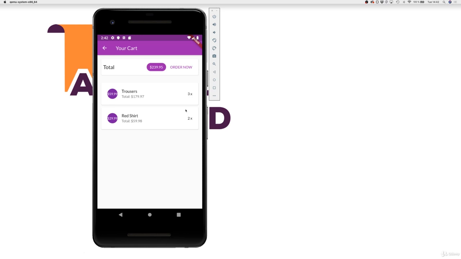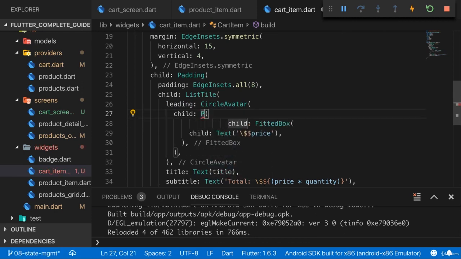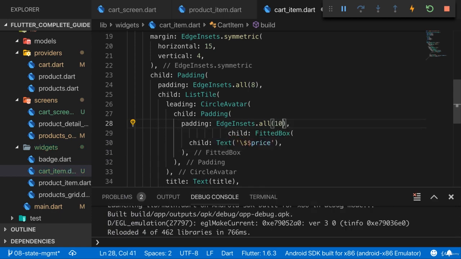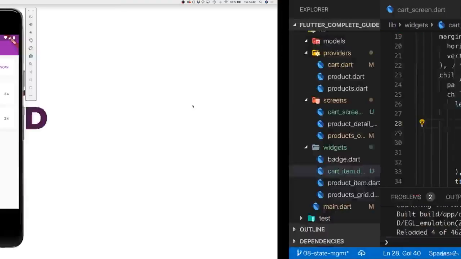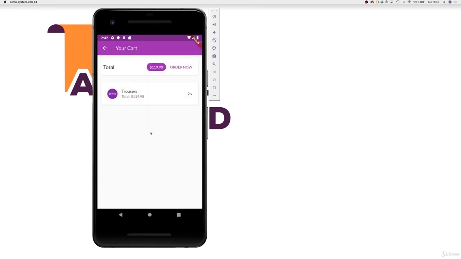Obviously, you can always fine-tune this to your likings. I'm happy with this. Maybe we add some padding around this text here. So around that fitted box, let's add a new widget padding here with padding set to edge insets all 10 maybe, or I think that's too much. Let's go with 5. And now if we give that a try, yeah, now it looks even better. So now we have this setup here, which works for me. Let's next make sure that we can actually also swipe here to remove items from the card.